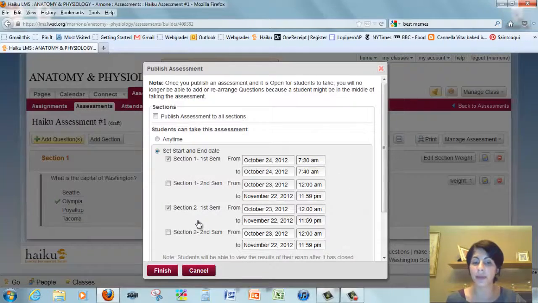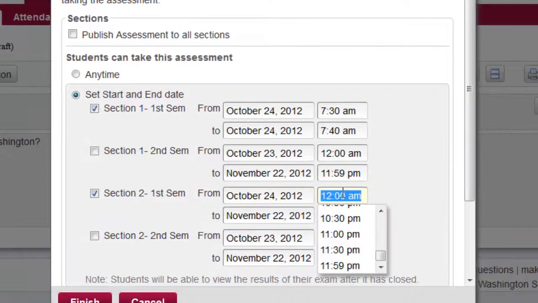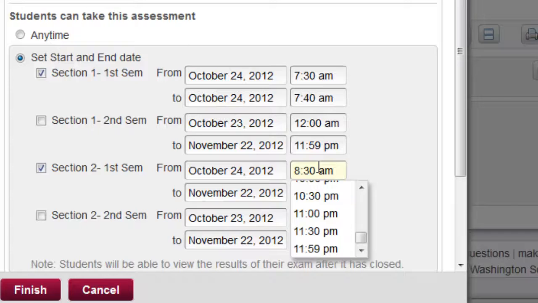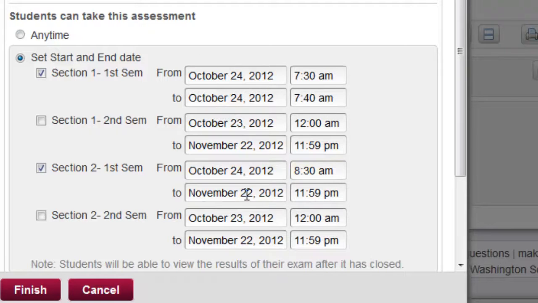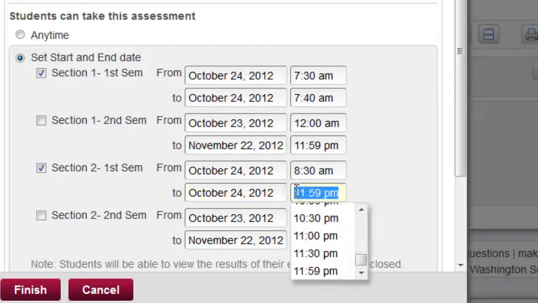Now for my second period, which starts at 8:30 a.m., I'm going to open it tomorrow at 8:30 a.m. and I'm going to again give them 10 minutes. So I'll stop it again tomorrow at 8:40 a.m.